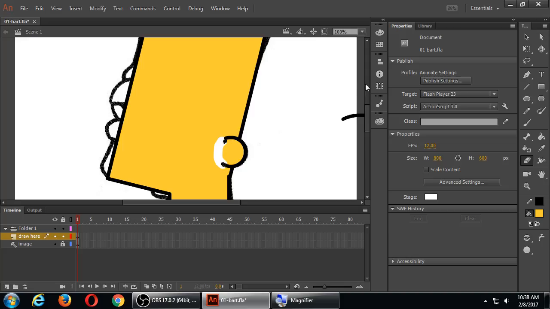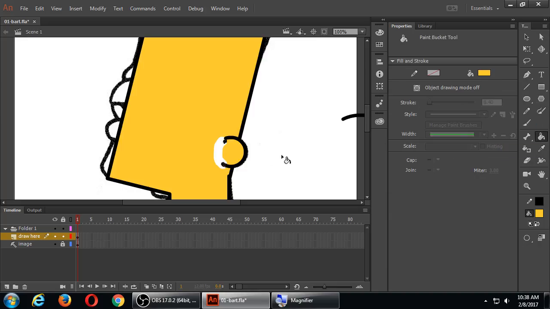No problem. If I get the paint bucket, if I have the color, I can then fill the color into that empty spot, and it fills in. So I erased a little too much. I erased the edge, and I erased the fill color. With the paint bucket, I can just fill back in the empty missing part.